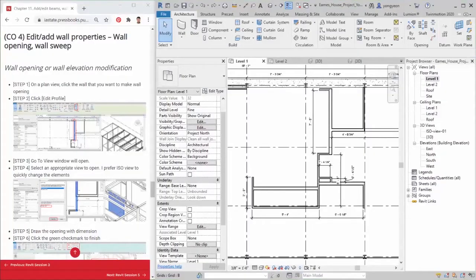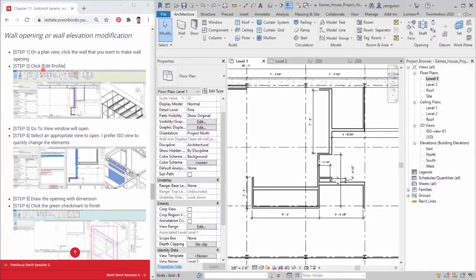Hello all. This tutorial will demonstrate how to add and edit wall properties, wall opening, and wall sweep. First, wall opening or wall elevation modification.